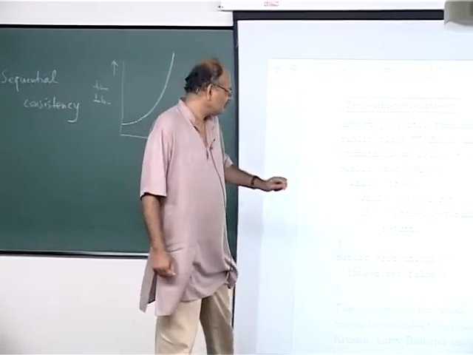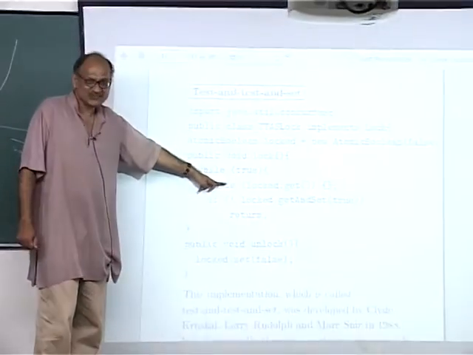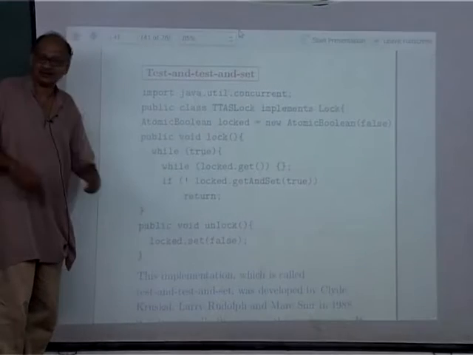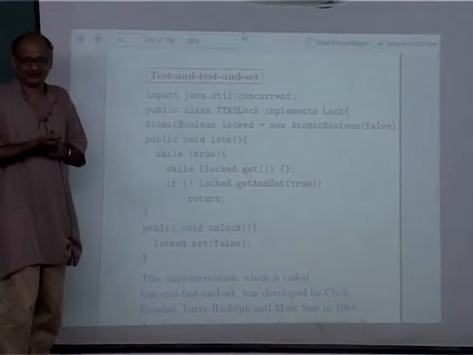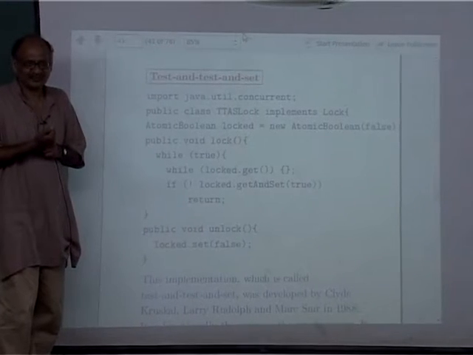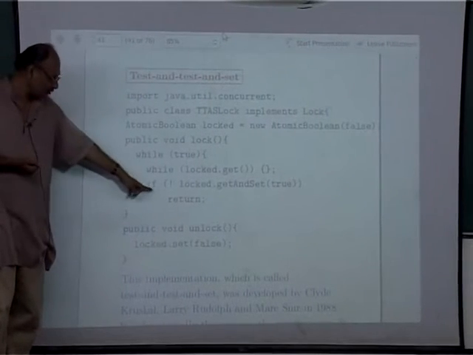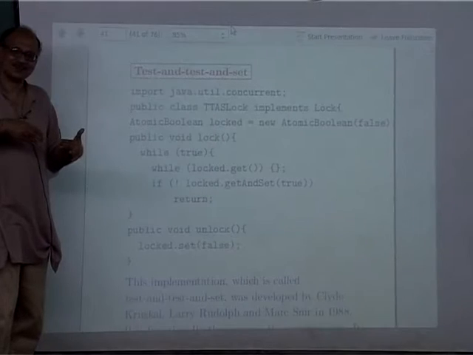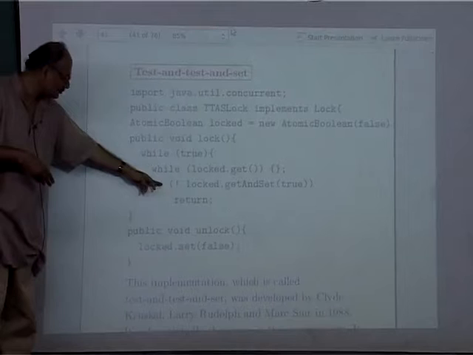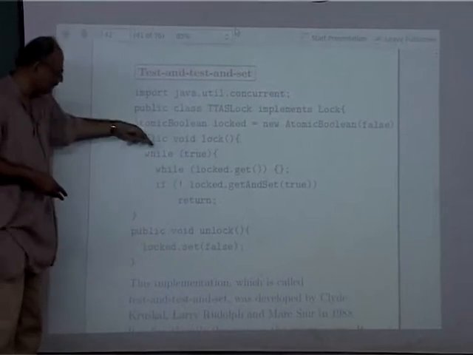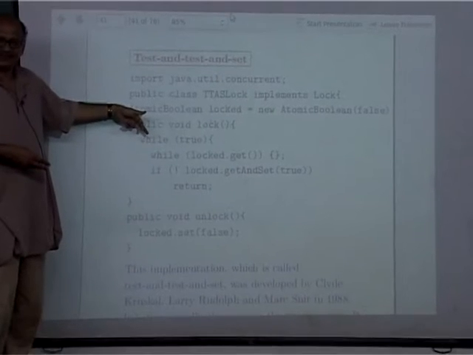So when you find that the value of that bit is false, at that point you try to do a get and set it to true. Correct? Of course this may not succeed, because in between some other process might have set it to true also. So if this works, of course you return, then you are out. But if this does not work, you again go back into the outer loop.